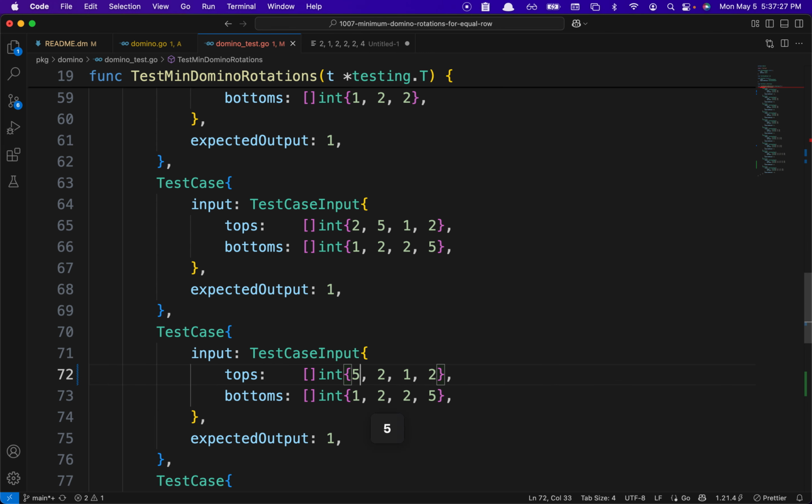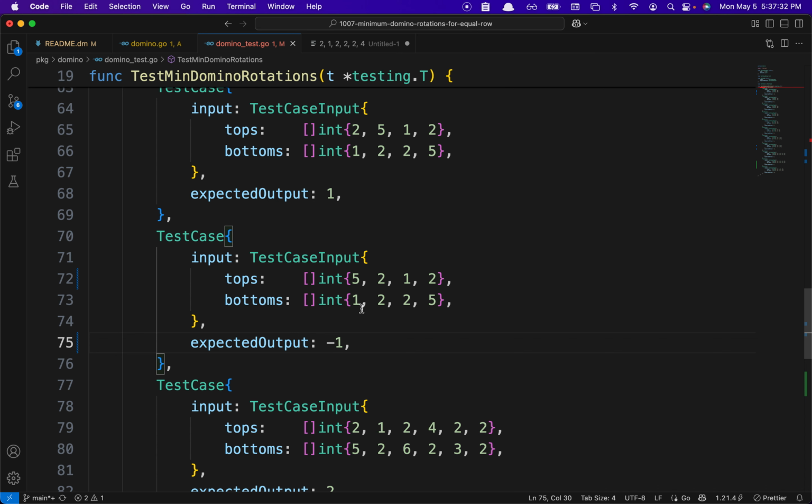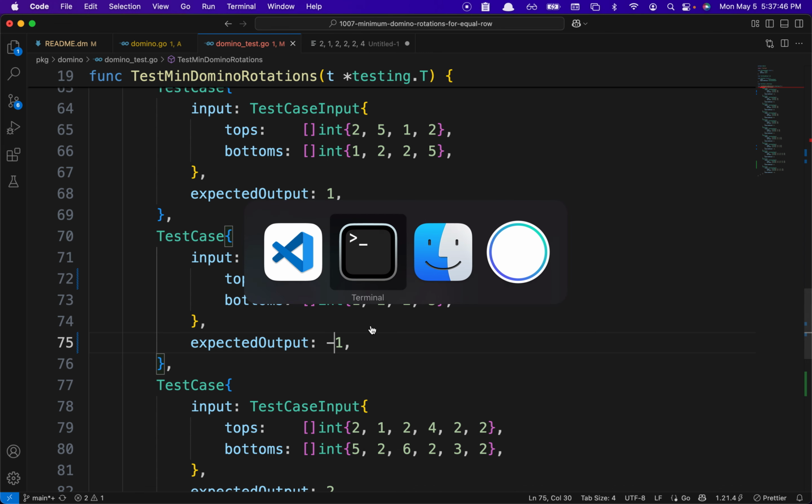2 and 5, and this will be minus 1 because this 2 just doesn't make sense. It says 2 2 and it says 5 1, so this can't really match it. If there's not even one matching, then just leave it at that.